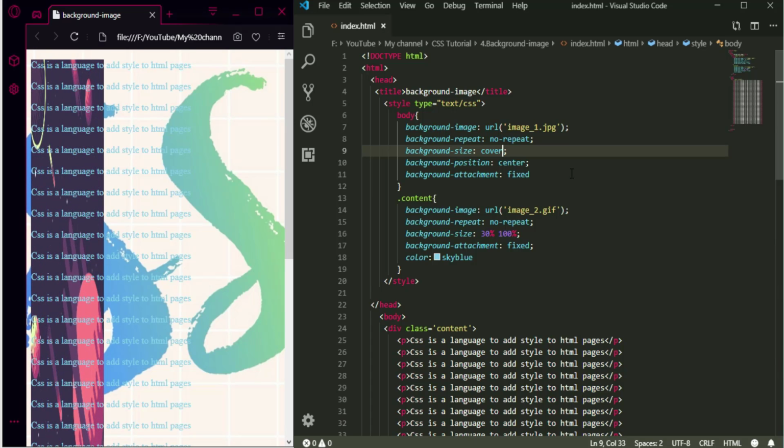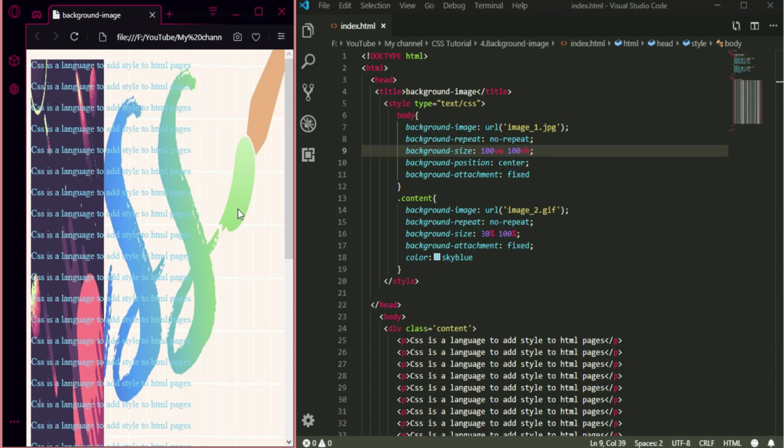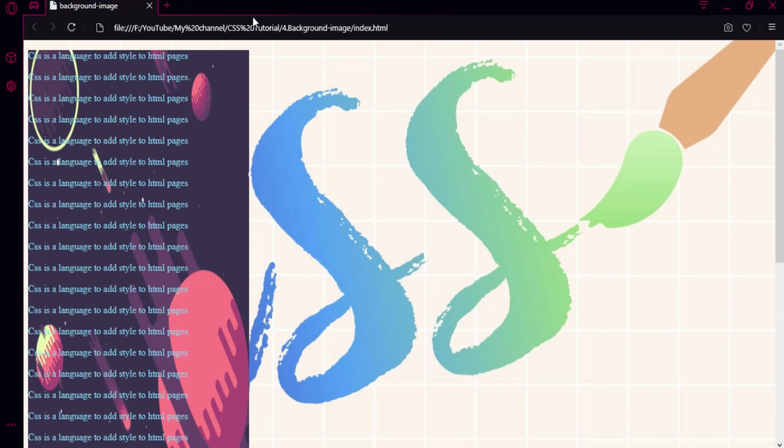If the screen is small, it will take the whole screen. And if the screen is medium, it will take the whole screen. And the same thing if the screen is big. So I will make it 100 view width. This is the width. And for the height, 100 view height. Let's see. So as you see now, the background image resized to follow the screen width. And the same thing if we make it big.